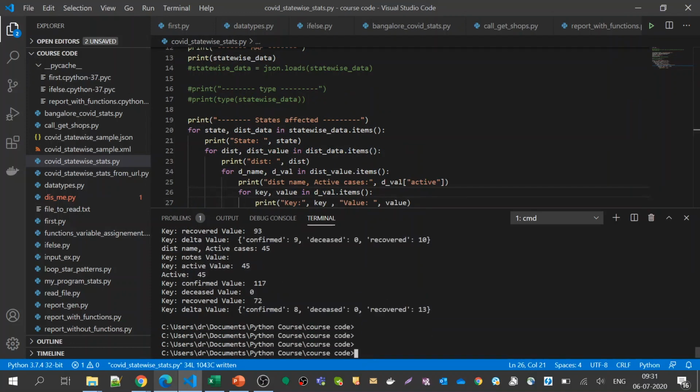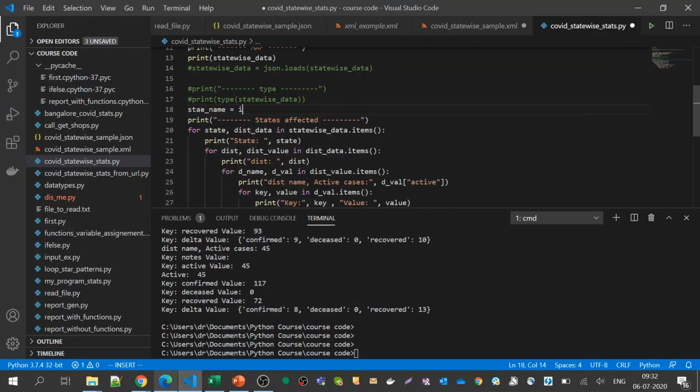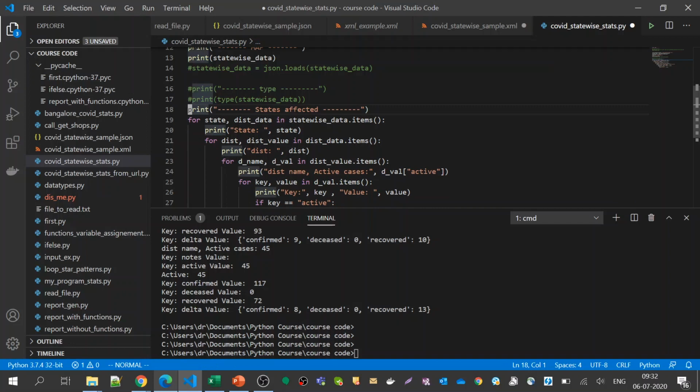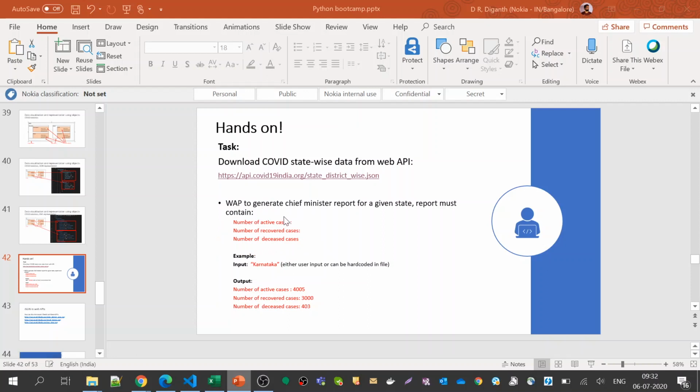As we saw in the previous class, we can take input from the user directly, and then you can pass that to a variable, something like state name is equal to input. If you use this, then you take that state name as input, and instead of using a fixed value, if state is equal to that variable, print that. So whatever state you input, that particular statistics will be displayed. You just need to display three lines: number of active cases, number of recovered cases, number of deceased cases. So that is the task.